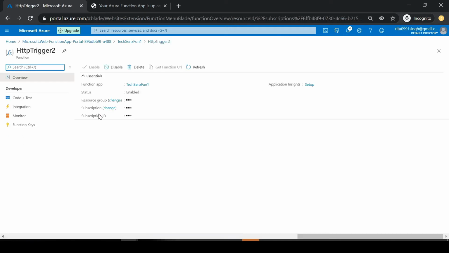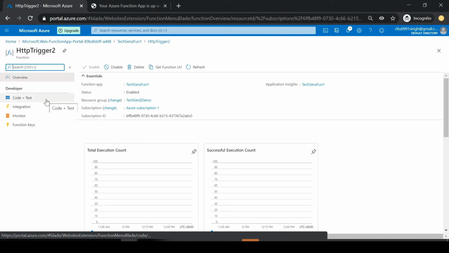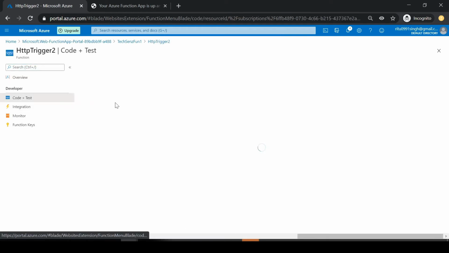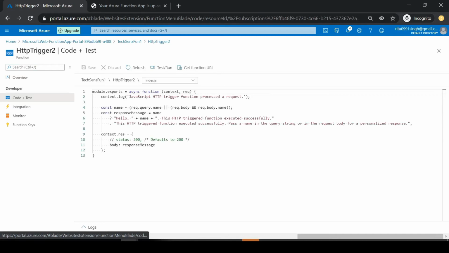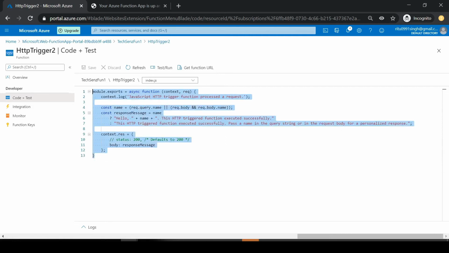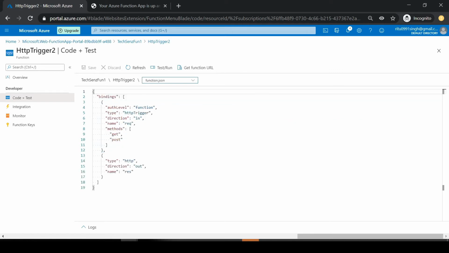I'll click here. Here in code plus test, I can do the coding and I can test as well. So this is the editor that Azure provides. In this index.js, all the functionalities of my function I can define. If I want to see the bindings, then click on function.json. It will give me all the bindings: the type is HTTP trigger, the direction is in, the name is response, direction is out, type HTTP. So these are the bindings. If you want to see the bindings, you can click on function.json.